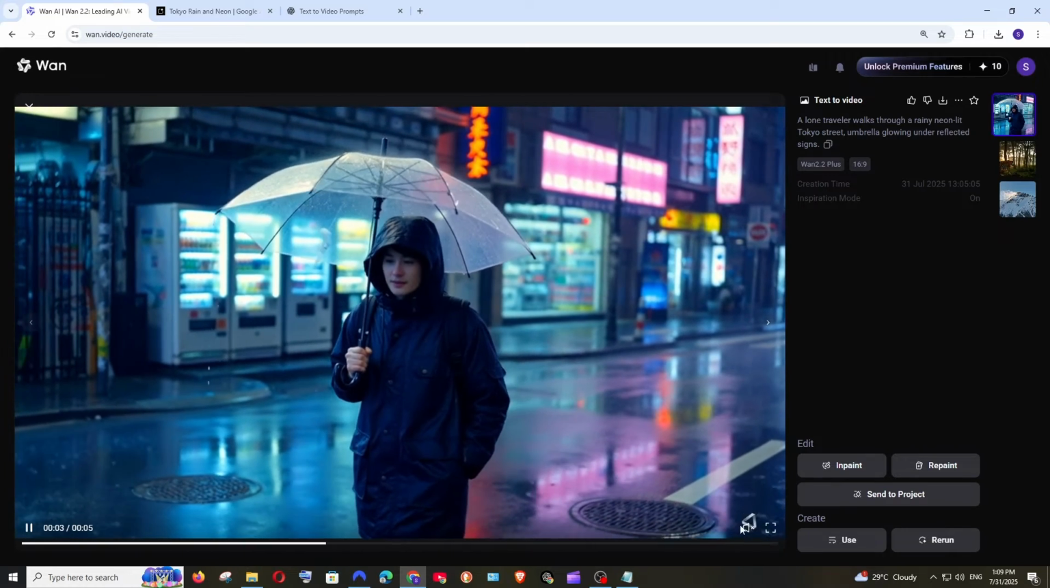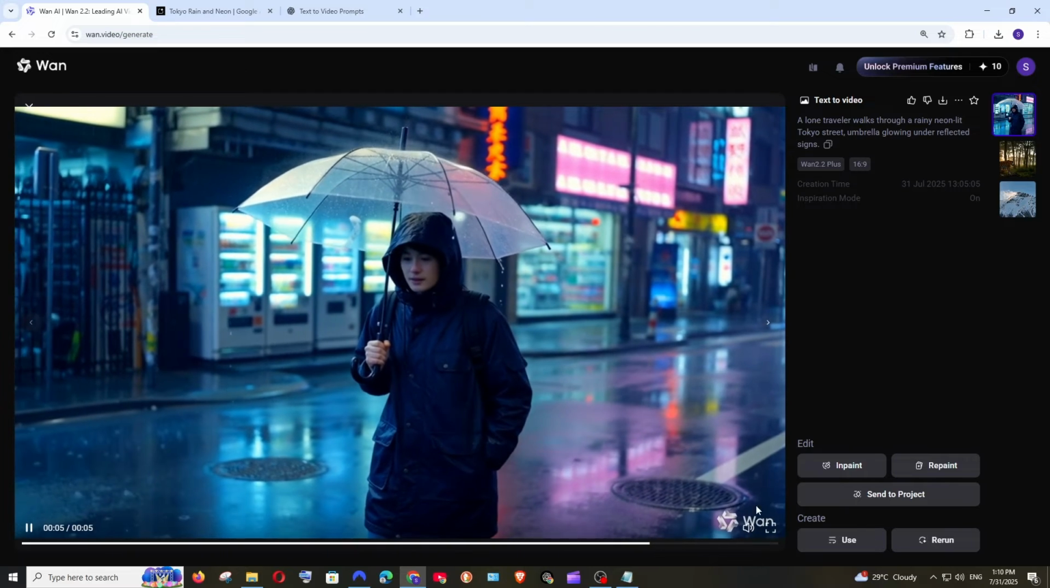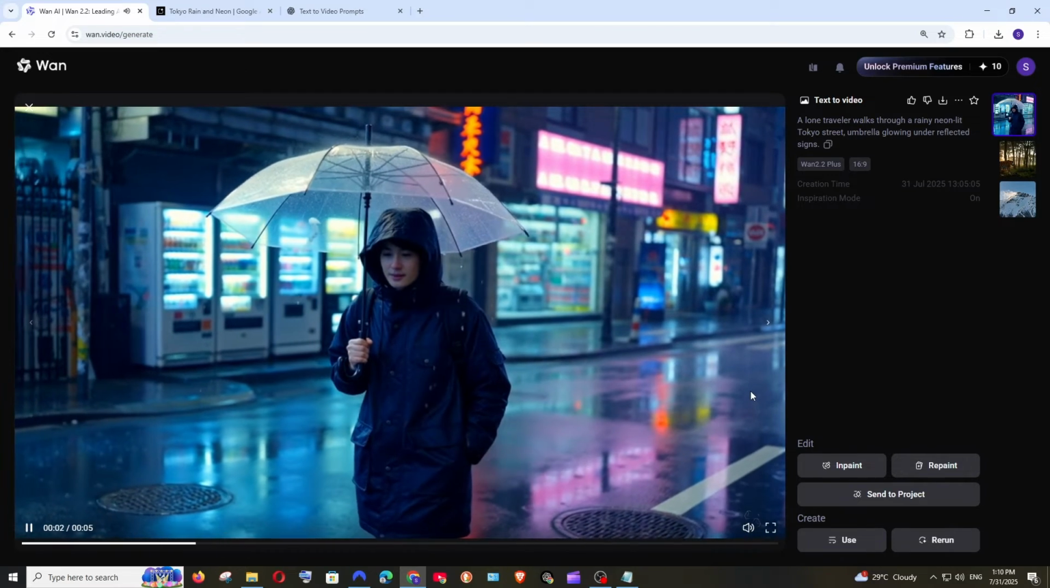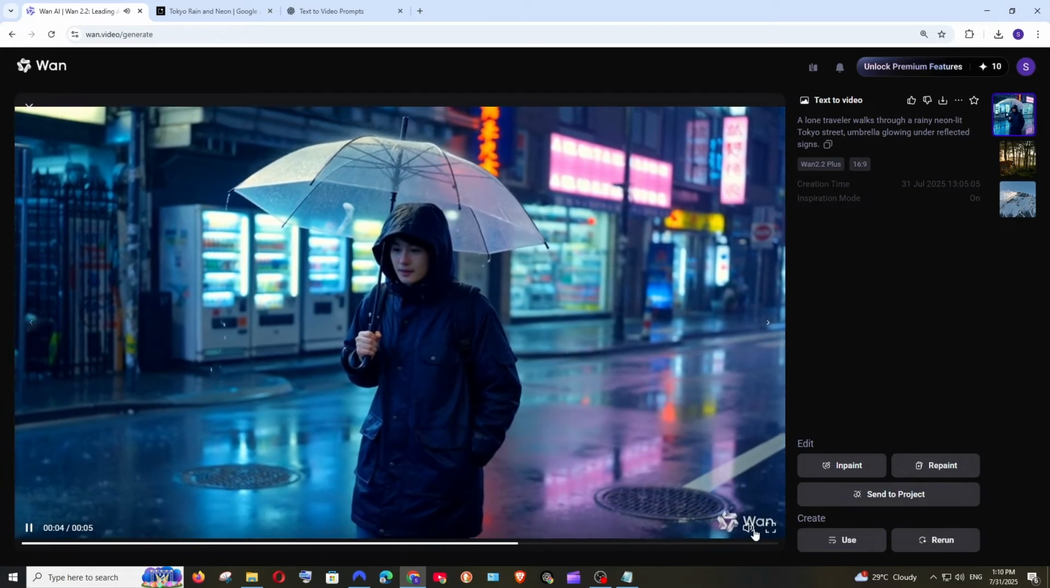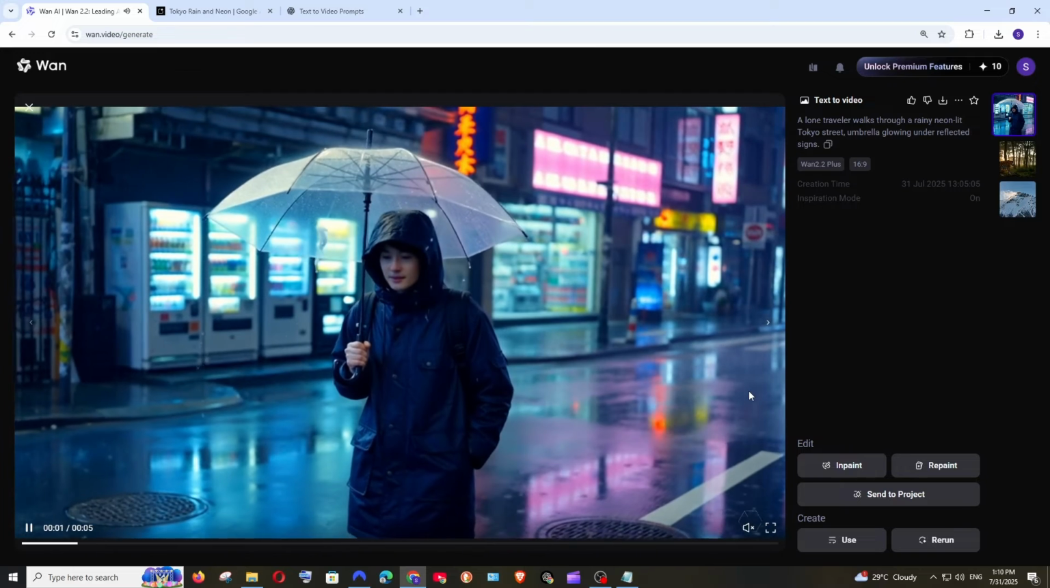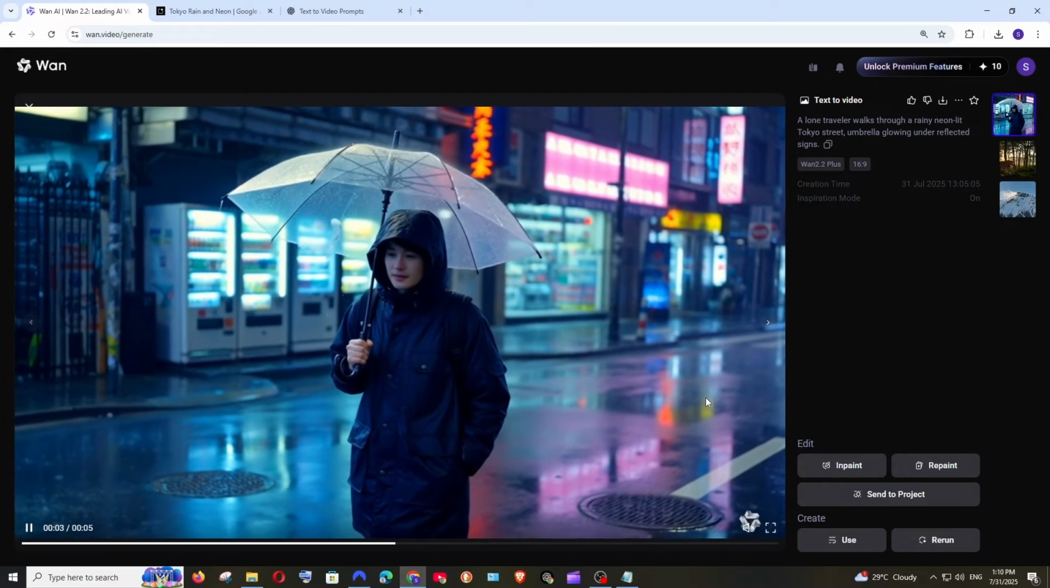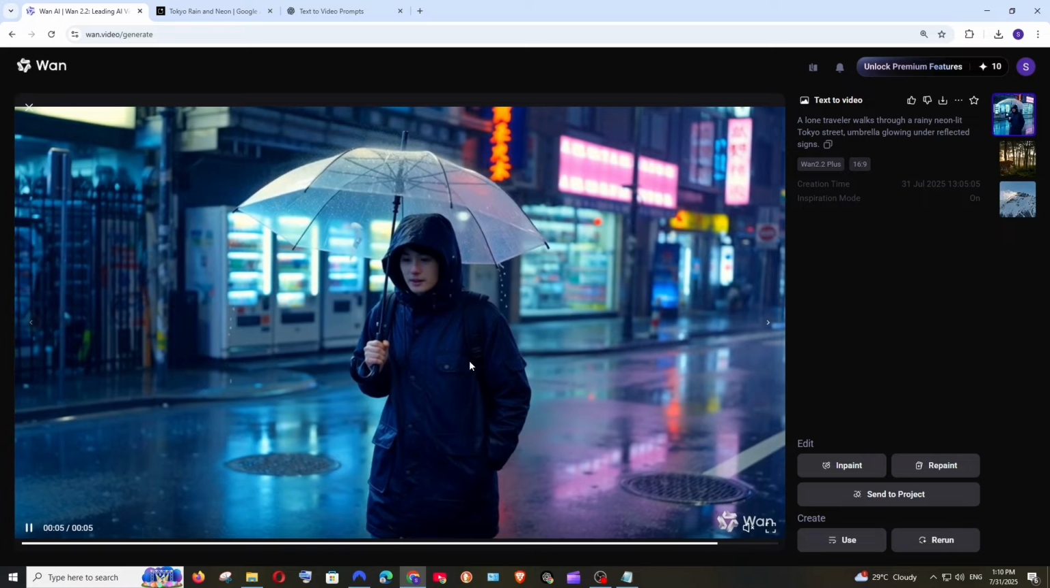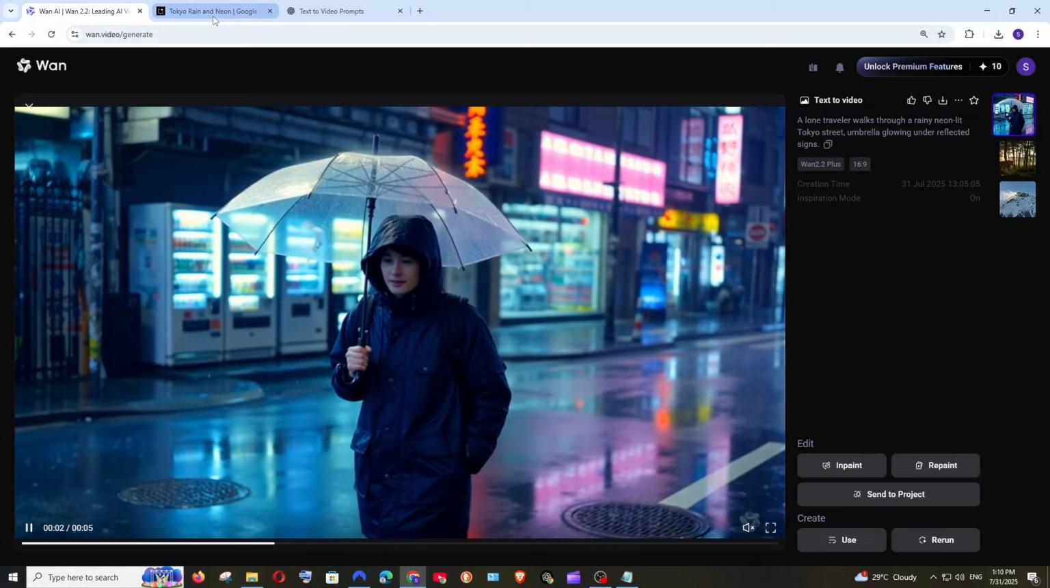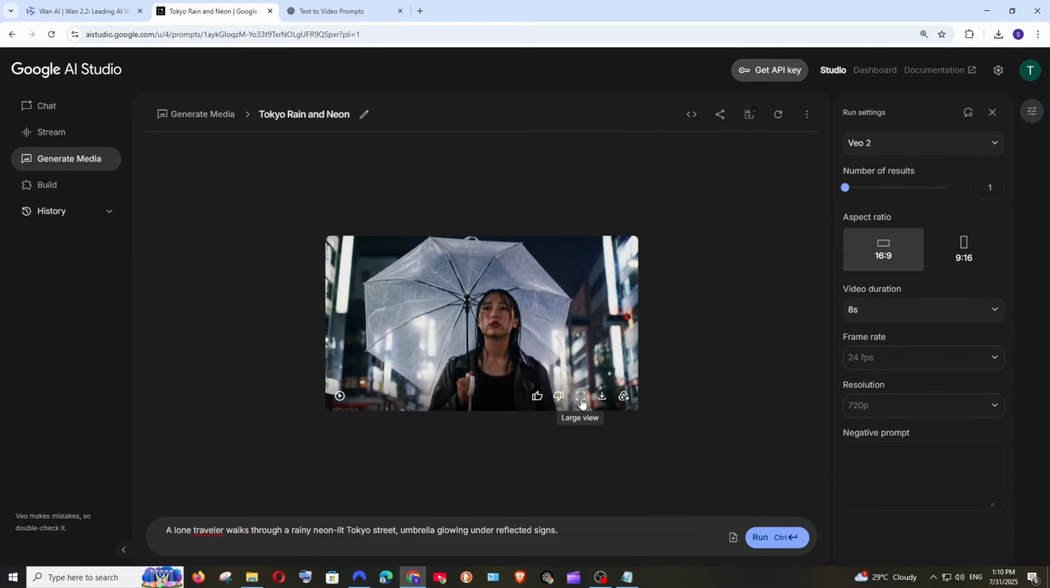So now let's see what this video looks like with audio on. Okay, it has just given some random piano music over there. I was expecting the rain sound to come, but that's not bad. That looks too good. So now let's see VO2 for the same prompt.